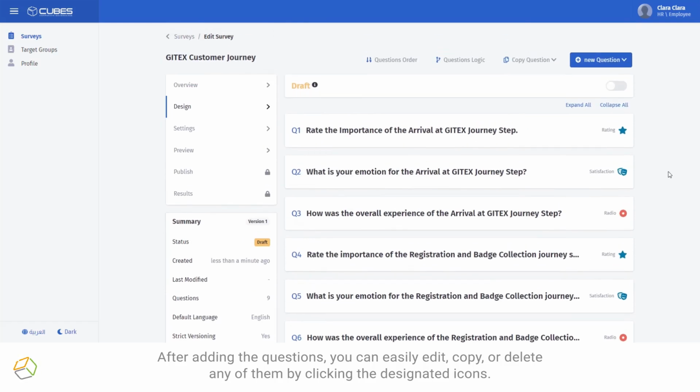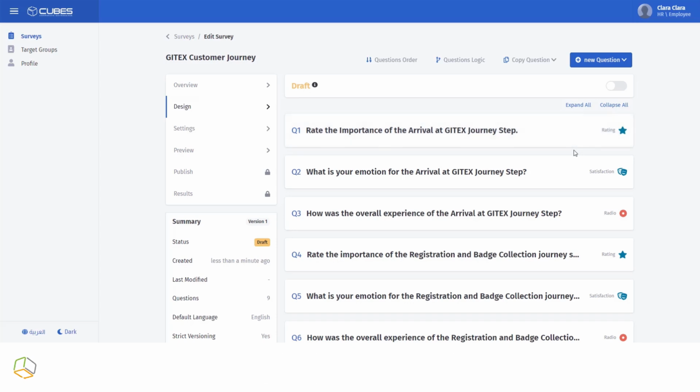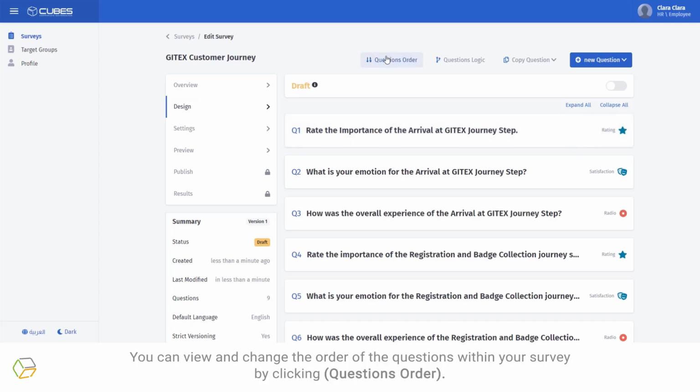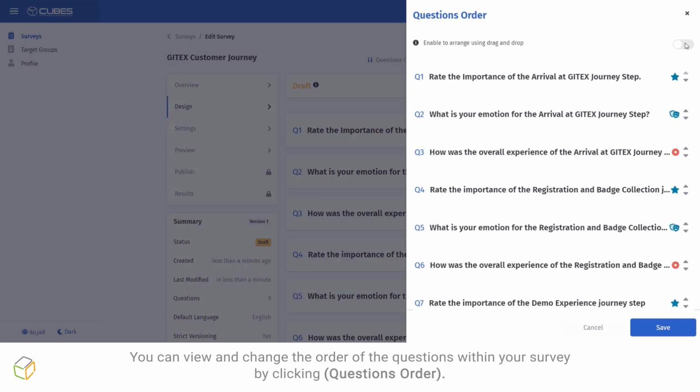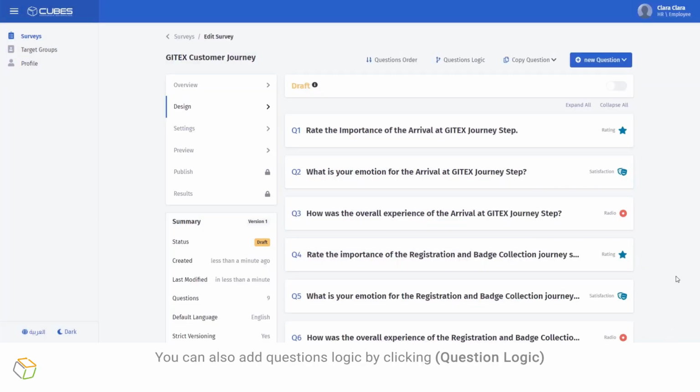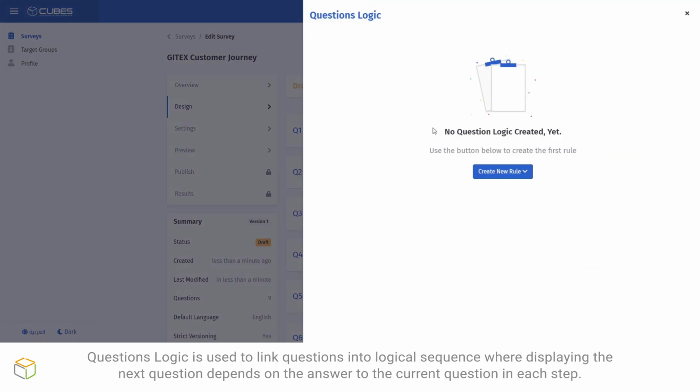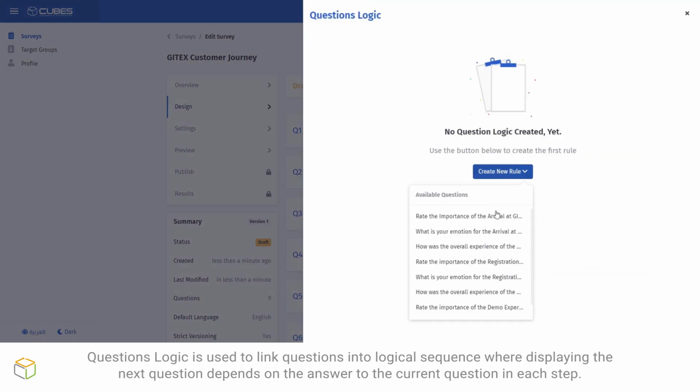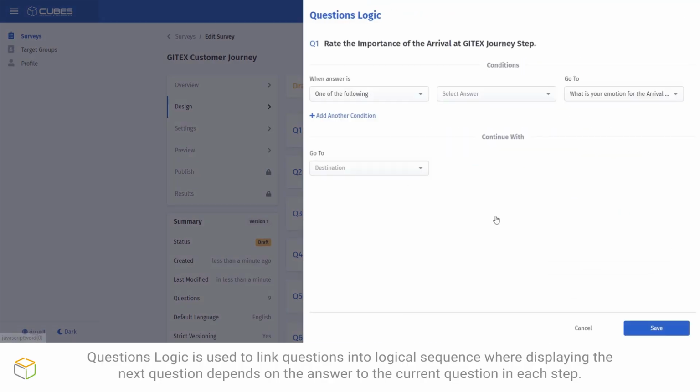After adding the questions, you can easily edit, copy, or delete any of them by clicking the designated icons. You can view and change the order of the questions within your survey by clicking Questions Order. You can also add questions logic by clicking Question Logic. Questions logic is used to link questions into logical sequence, where displaying the next question depends on the answer to the current question in each step.